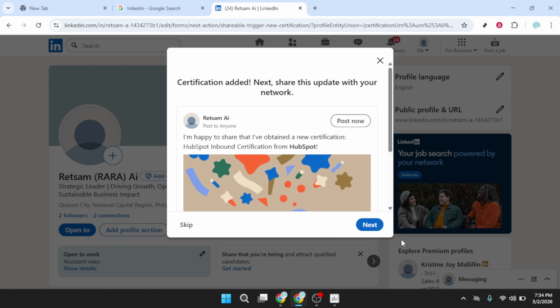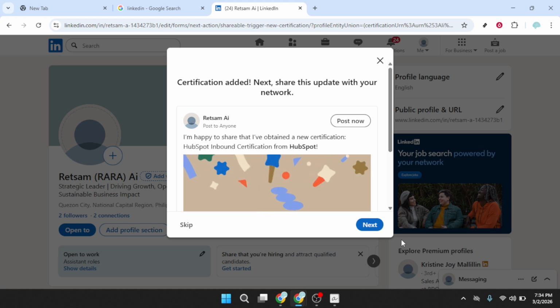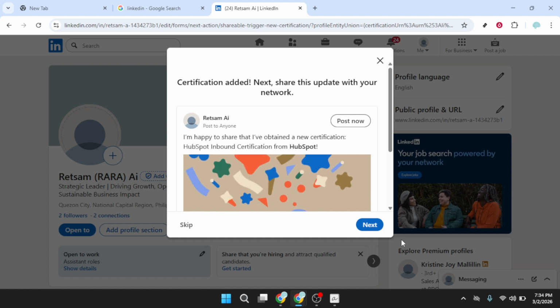If anything needs tweaking, you can always return to your profile, click the pencil icon for Licenses and Certifications, and edit the entry. Keeping credentials current can improve profile completeness and boost visibility in search results, giving your profile extra credibility. That's it. You've added your HubSpot Inbound certification to LinkedIn in just a few clicks.